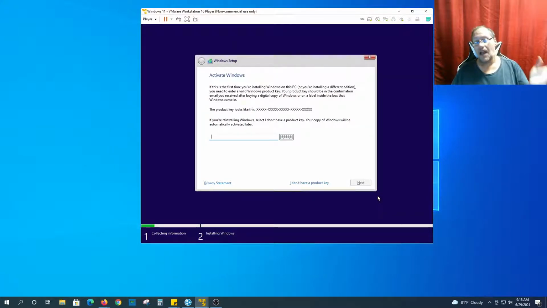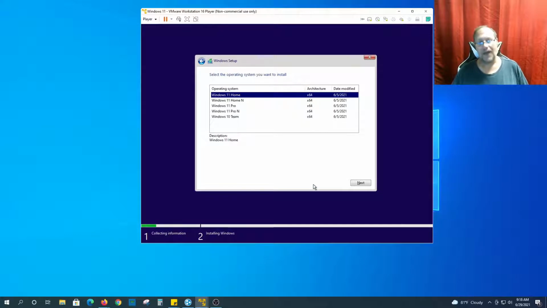Product key: at the moment there is no product key. I'm sure developers have it. Just like Windows 10, it gives you the options, so we're going to do the Home Edition. Pro Edition gives you a few extra options, but most of you will not need the Pro Edition. Home Edition will be fine. So we're going to do next.